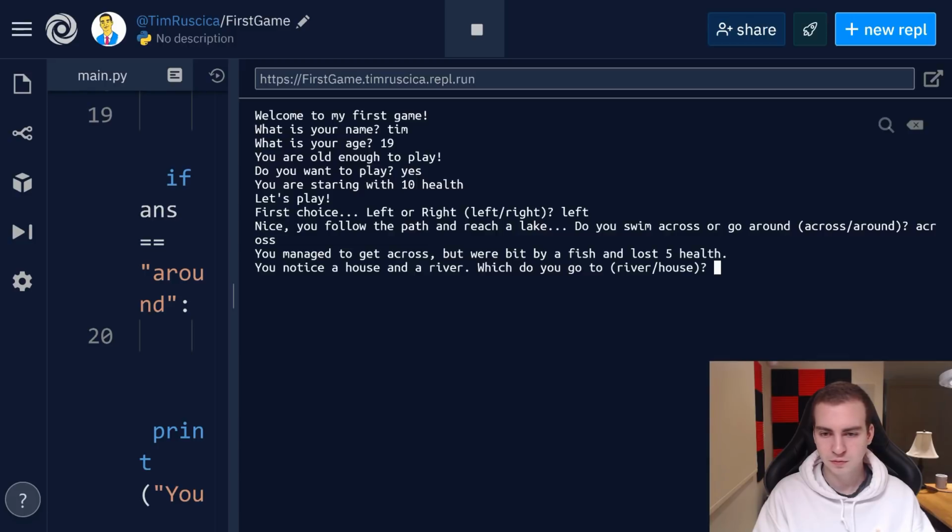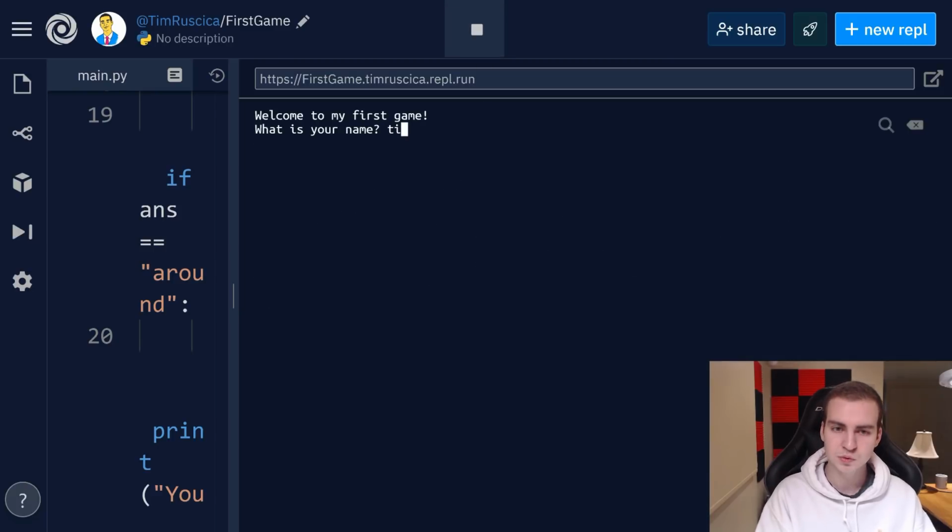You notice a house and a river. Which do you go to? The river or the house? Let's go to the river. And you fell in the river and lost. Okay, let's try a few more paths. Just want to make sure this works.